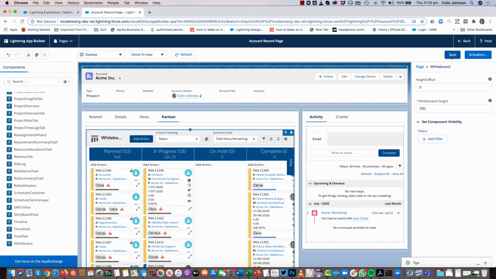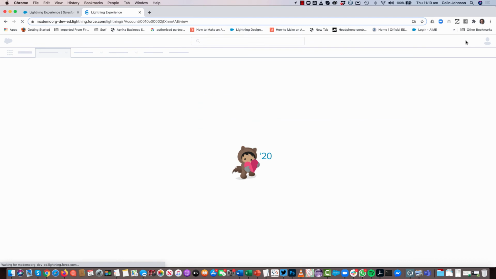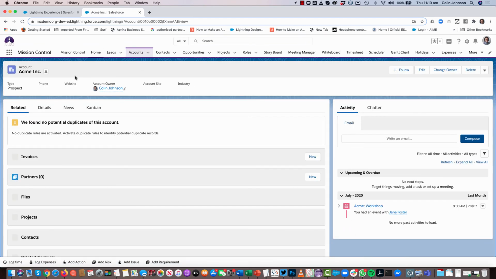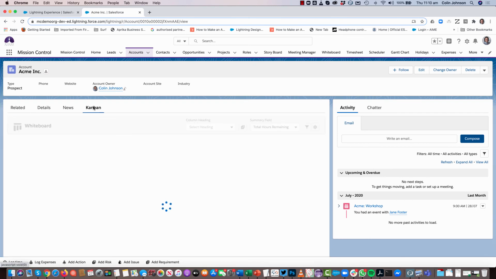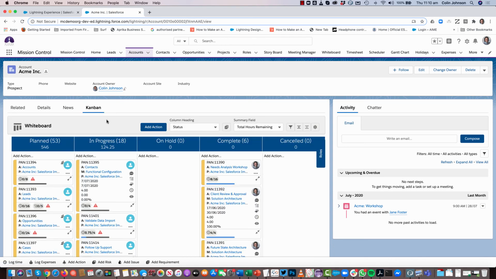Then if I save that, I'll just need to activate it if I haven't already. Looks like I have in this instance, so I'm just going to go back to my page. Now I've got my Kanban tab, and if I click onto that, you can see I've got my whiteboard loading up, and it's displaying all actions across all projects that relate to this Acme account.